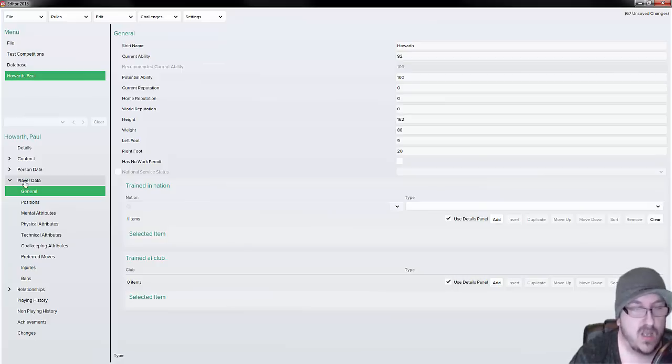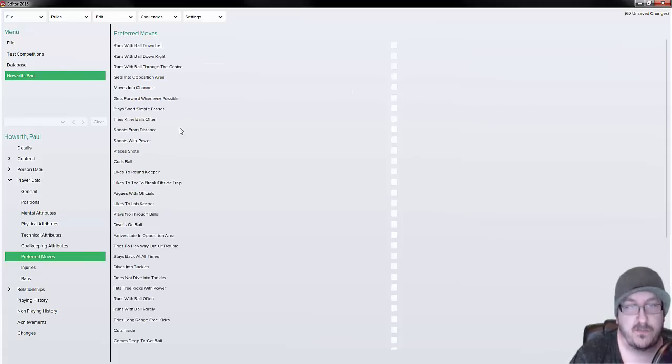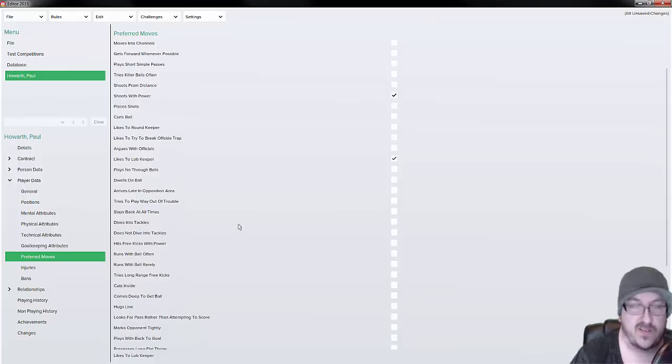But well, that's live. And then obviously we show positions. If you want to start with any bans or injuries, you can do. Or preferred moves. This is the moves that the player will carry out on the pitch. I always used to like shooting with power. I always love trying to lob the goalkeeper, and then you can do other things like cut inside, arrive late in the area, and so on and so forth.